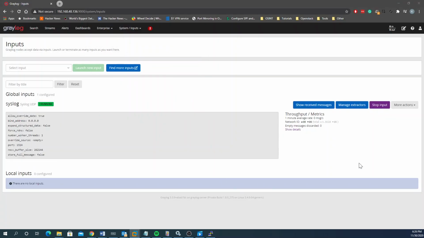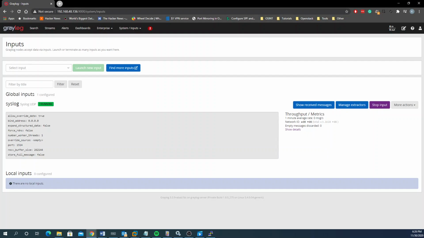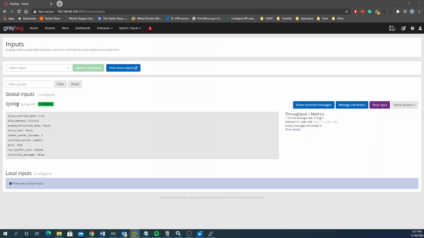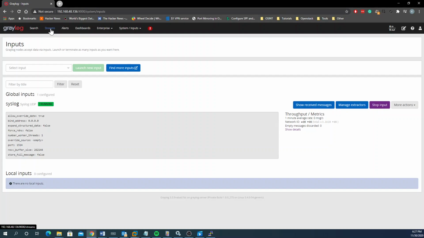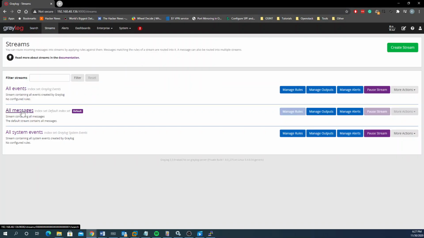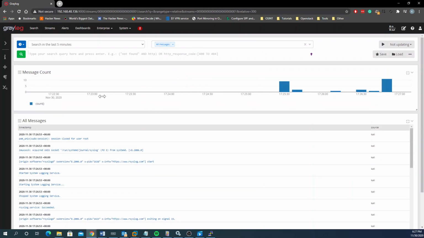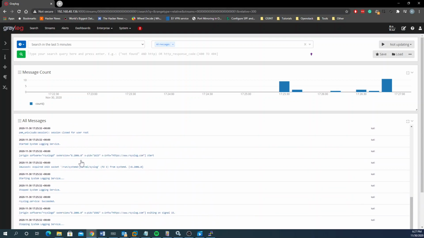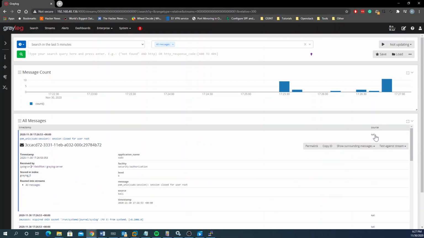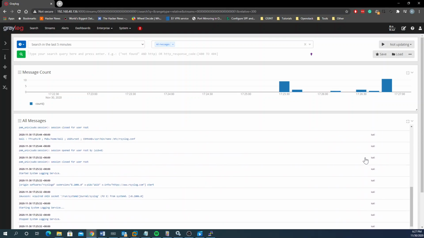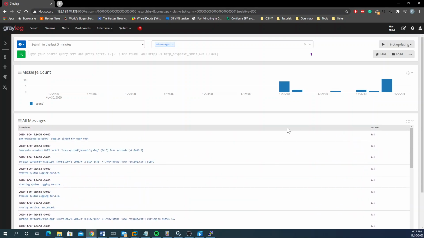Then if we go to this, we should get some data. If we go to Streams and All Messages, we can see that we have now received some data. We can see the hostname right there. That's the source. It's my Kali machine. Next we will add a Windows machine.